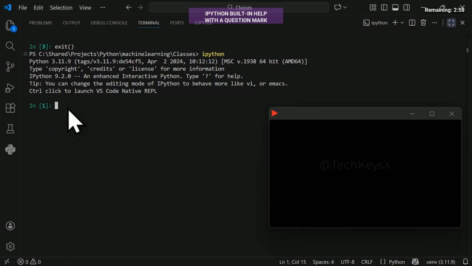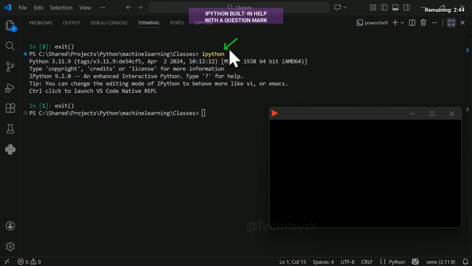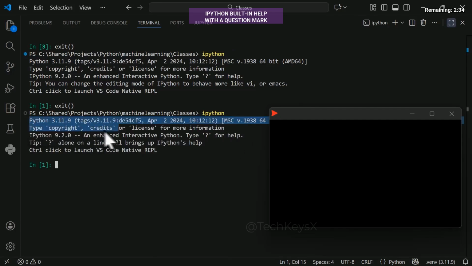You can exit this environment and go back to PowerShell by typing in exit, and then open parentheses, close parentheses. That's your exit function, and then you can just press enter. This will take you back out of the interactive Python environment into PowerShell. To access it again, you can just type in IPython and press enter, and notice that there's some text around the version and so on. And then here it's ready to input your commands.